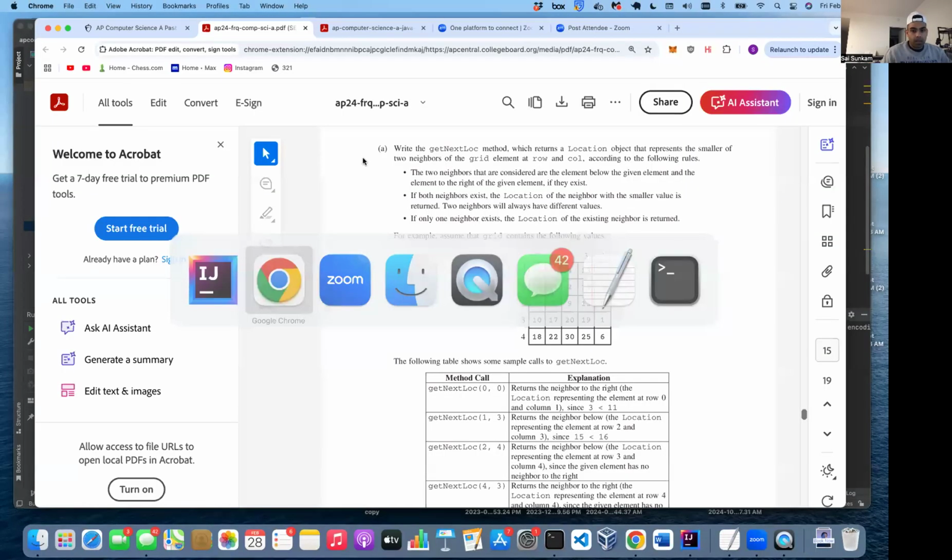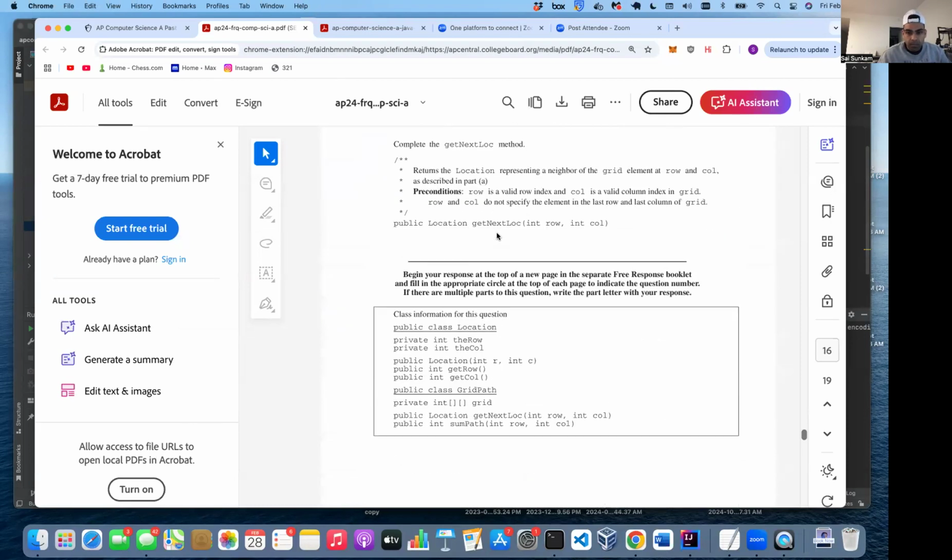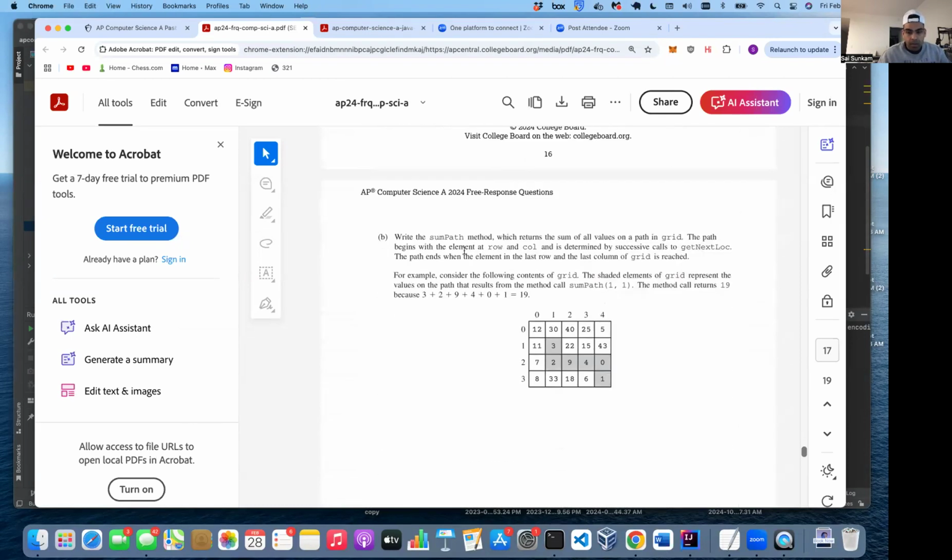Cool. And now let's go ahead and look at the sumPath method, which returns the sum of all values on a path in the grid. The path begins with the element at row, column and is determined by successive calls to getNextLocation. The path ends when the element in the last row and the last column of the grid is reached.